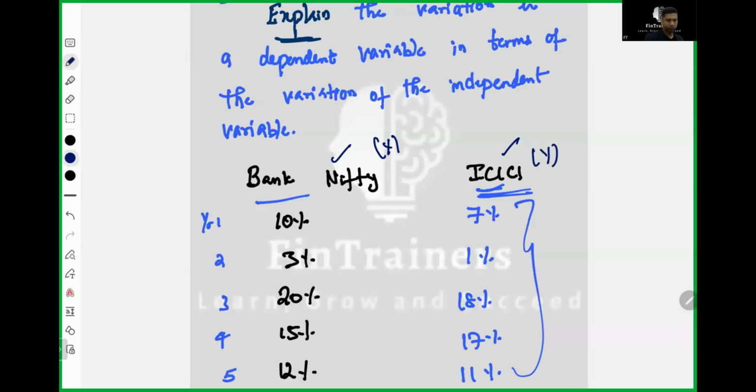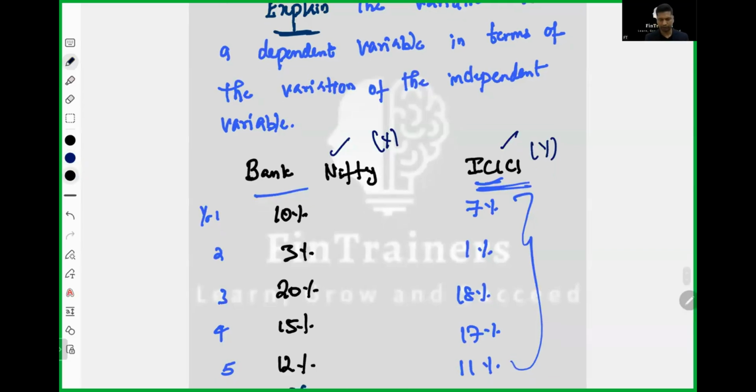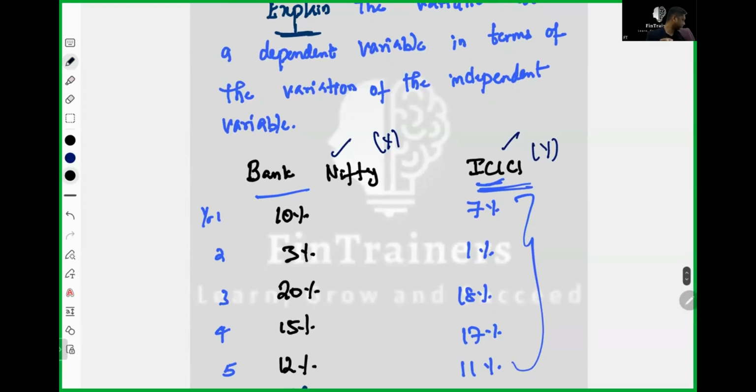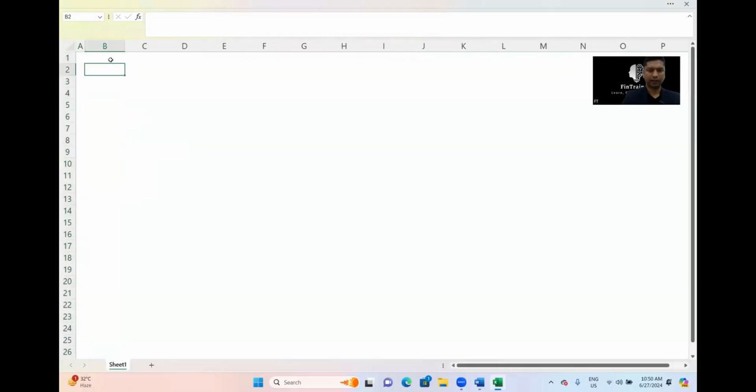Now, if you do this scatter plot, let's actually do this one. I think we can quickly do a scatter plot. Let me just take down these values as a picture at least. Now let's go to Excel. So we were given Bank Nifty and we were given ICICI. Bank Nifty returns were 10, 3, 20, 15, and 12. And ICICI returns were 7, 1, 18, 17, and 11.